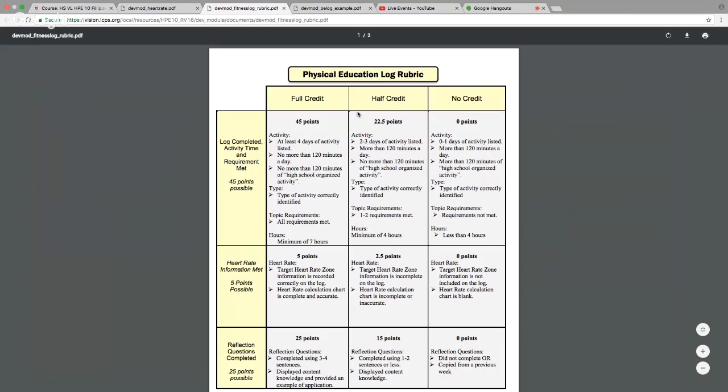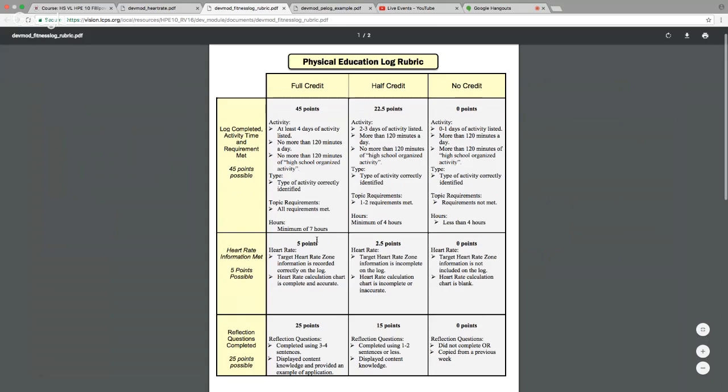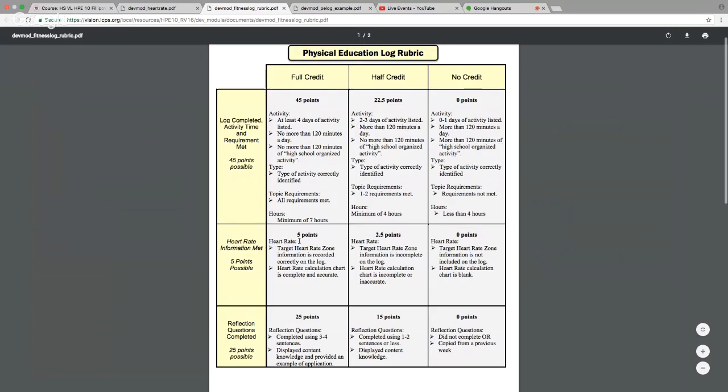So log completed, activity time requirements met is 45 points. So you were at least active 4 days a week, no more than 120 minutes a day, no more than 120 minutes of high school or club activities, type of activities correctly identified, all requirements are met, minimum of 7 hours.